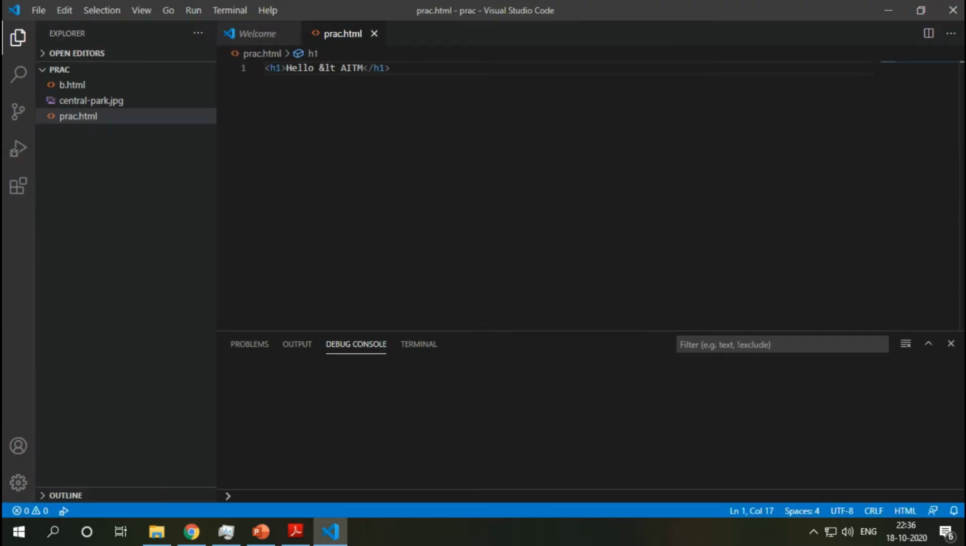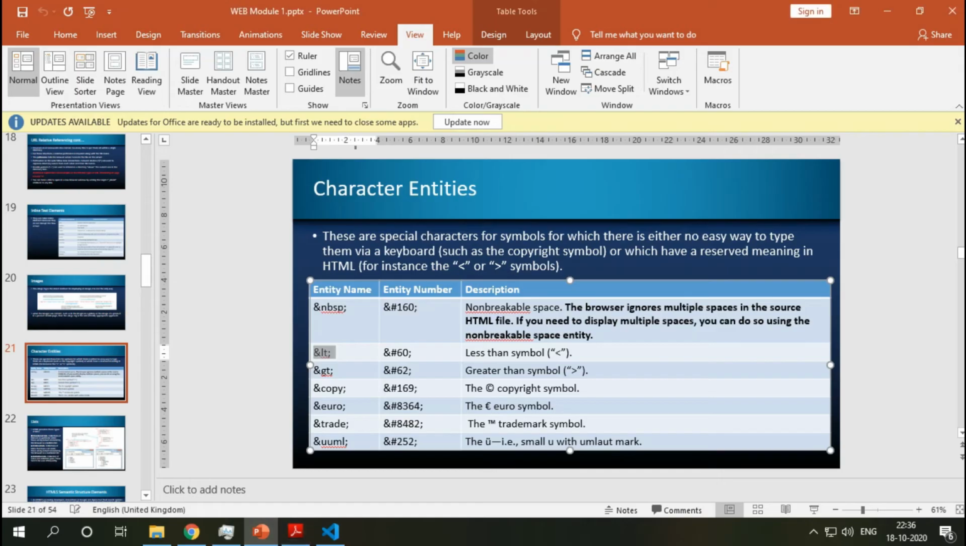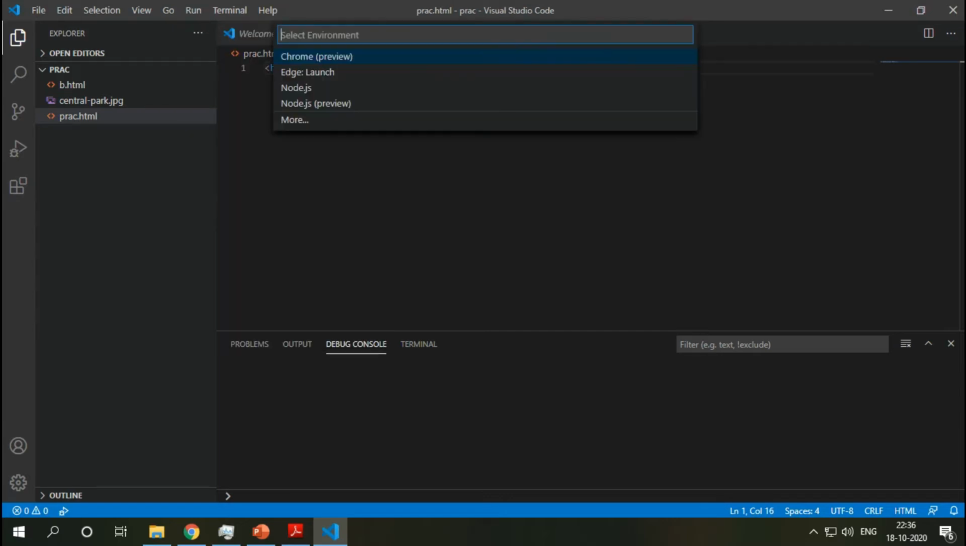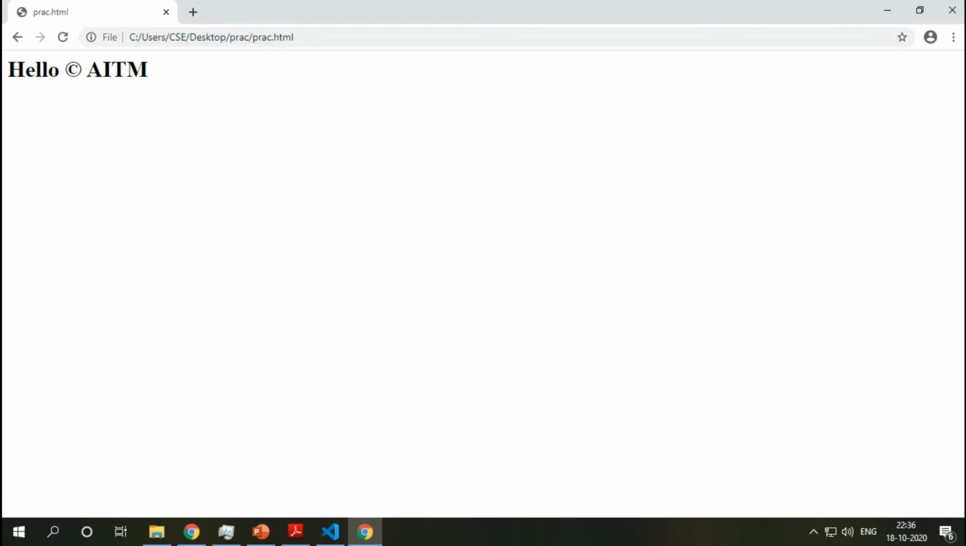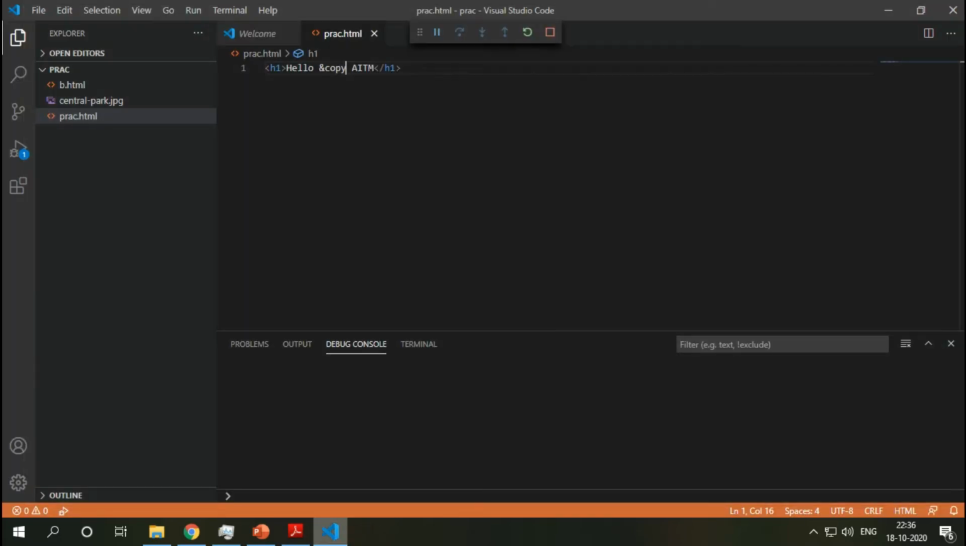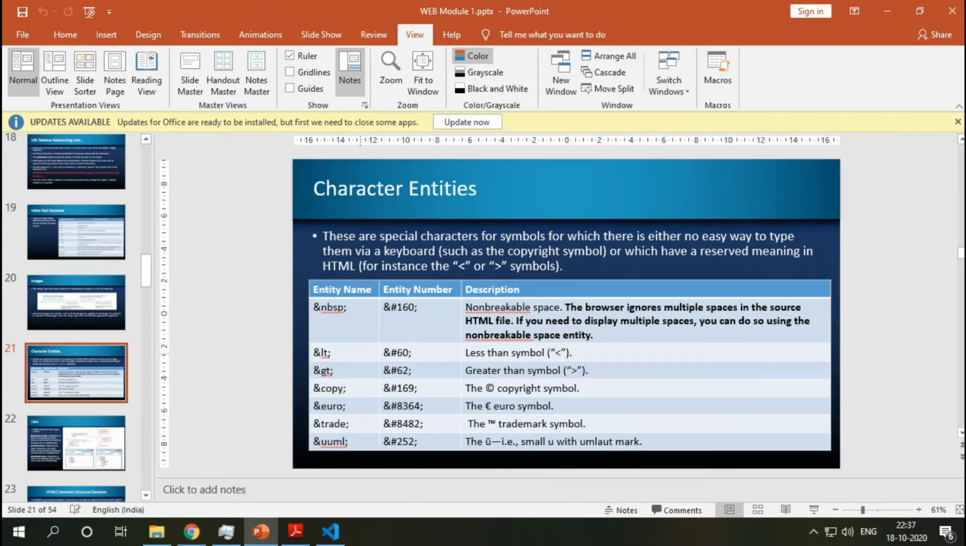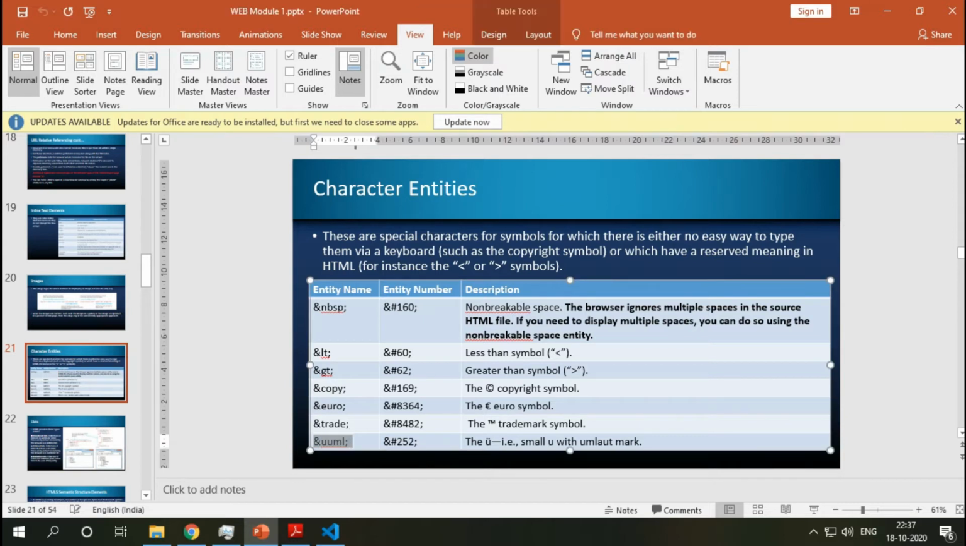So this is what character entities are. If you want a trademark symbol or any monetary symbol, or, for the copyright symbol, let me copy it here and run it. You will see the copyright symbol. So these are special character entities. There are lots of character entity names available in HTML, and you can refer to the internet for them. The equivalent entity numbers for the entity names are also present on the internet.